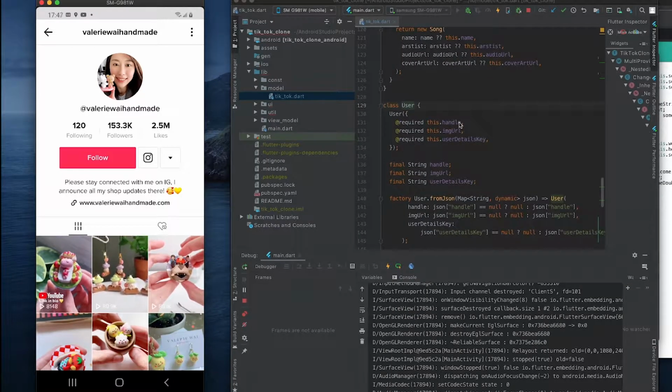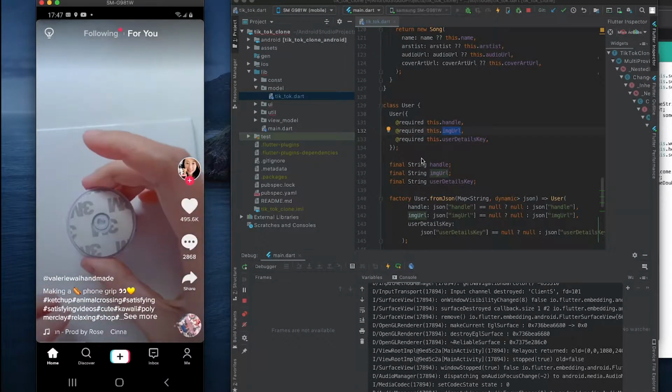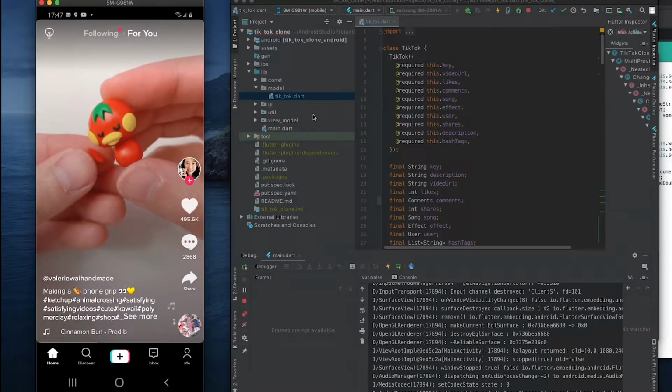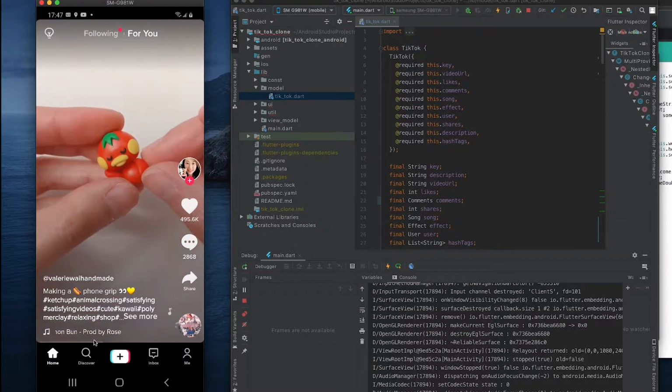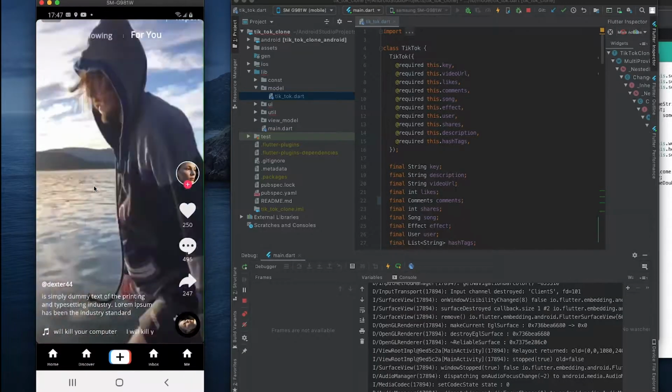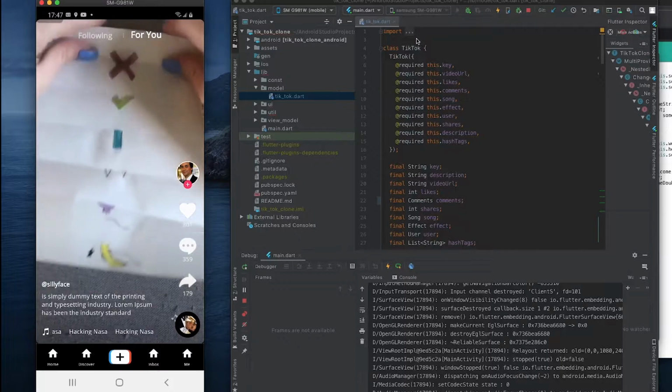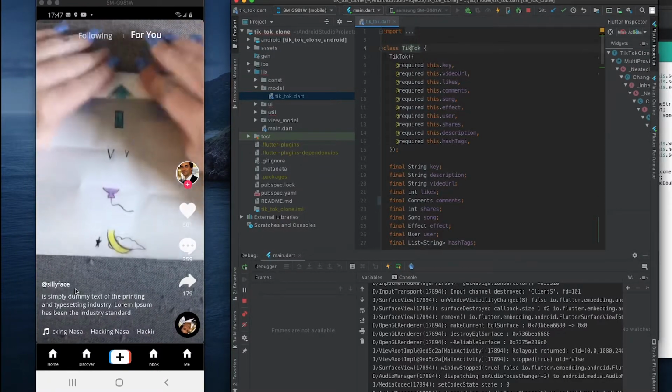That's why, instead of the user object, we have the user details key, which we're going to use to retrieve this data over here. We have the handle and the image URL. So that's what we have right now. It's pretty simple. This is all the data. This is all the code that is required to populate this UI. In the future, we're actually going to look at the actual UI and how this TikTok structure was implemented.